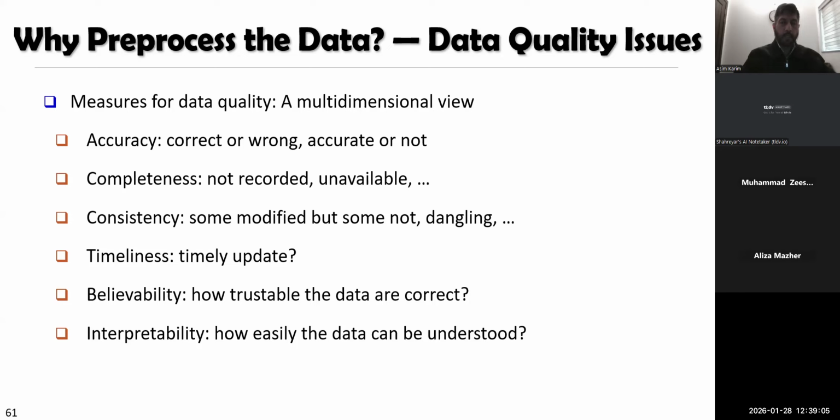And then, of course, we need to consider timeliness. Outdated data is really not useful. If you're analyzing trends for sales of a particular retail store, then you are more interested in the last 1 or 2 years at most. You don't want data from the past 20 years, for example. So timeliness is also important and depends on your task as well.